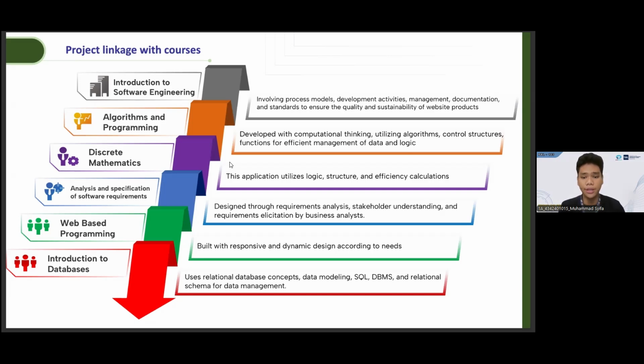This application utilizes logic, structure, and efficiency calculation. Fourth is Analysis and Specification of Software Requirements. Designed through requirement analysis, stakeholder understanding, and requirement identification by business analysts. Fifth is Web-Based Programming, built with responsive and dynamic design according to needs. And lastly, Introduction to Database. Use relational database concepts, data modeling, SQL, DBMS, and relational schema for data management.